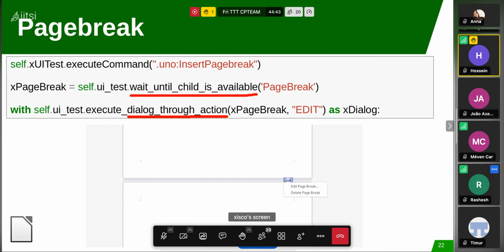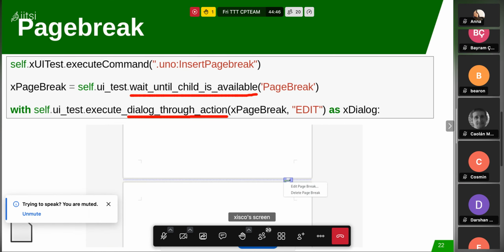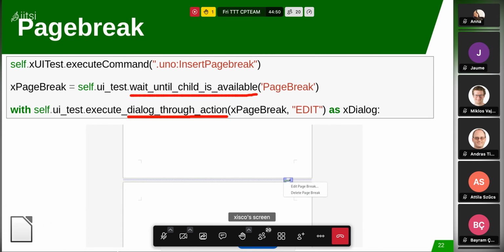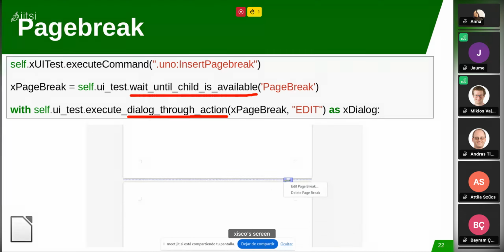So it's kind of a sleep, but just checking in a while loop. In general, these things are not necessary, just needed in specific cases. So it's not like you have to use wait until child is available all the time. It's just when we have found that something is problematic. Sometimes the issue is reproducible, sometimes not, so we try this. But in a normal UI test, like the one I mentioned where you go to the insert table dialog, which is a simple one, you don't need to use these wait until child methods. Makes sense. Yeah, thank you.